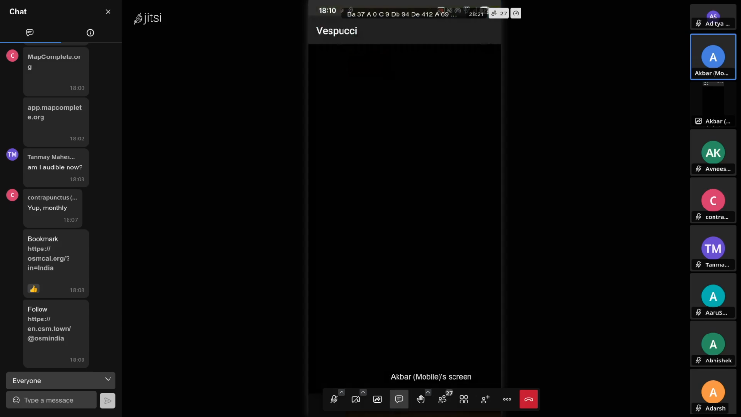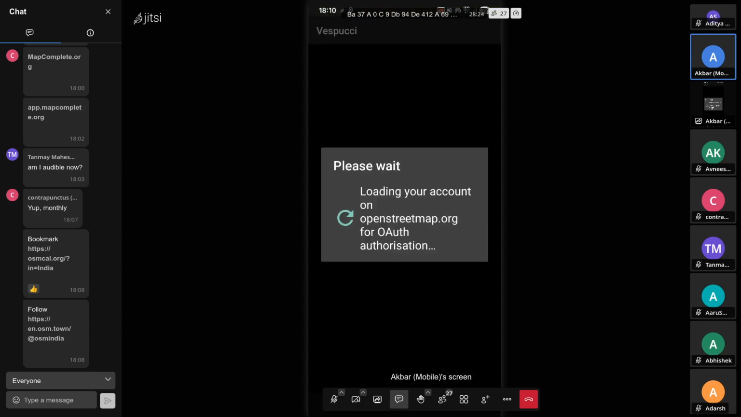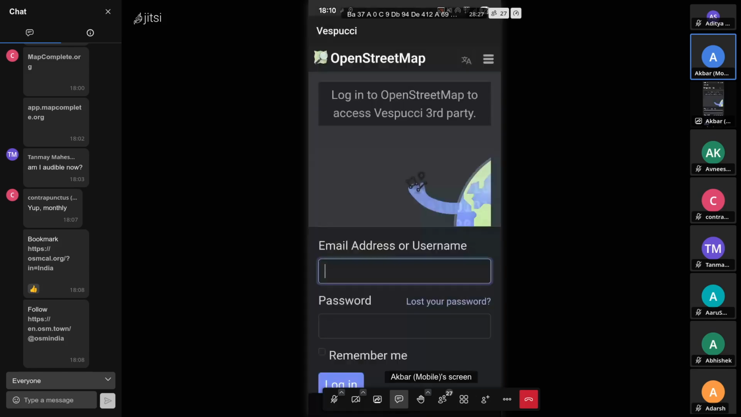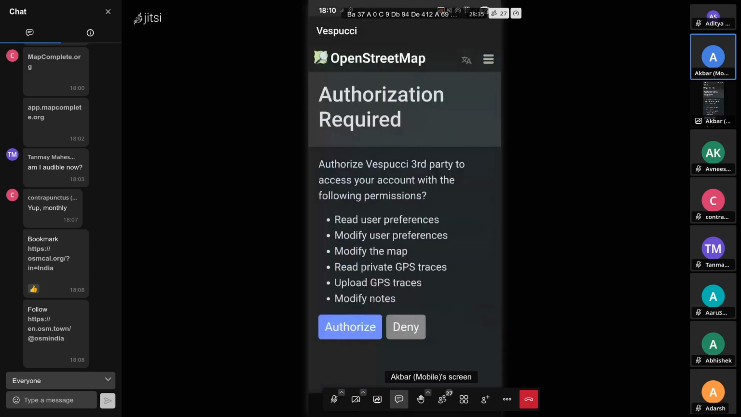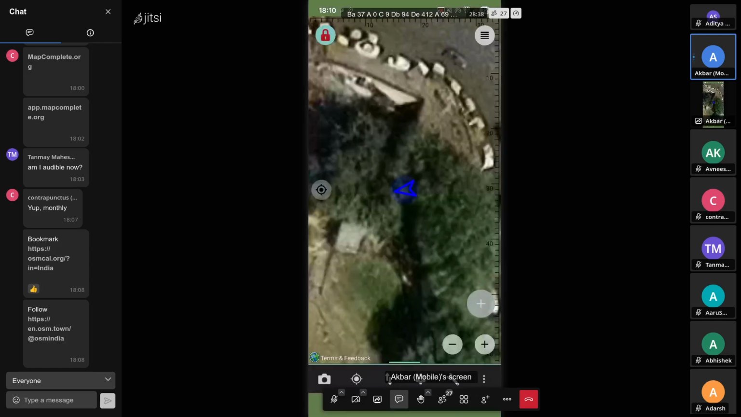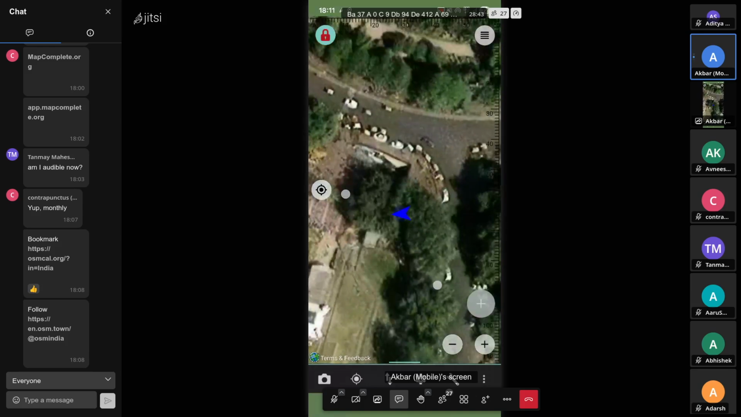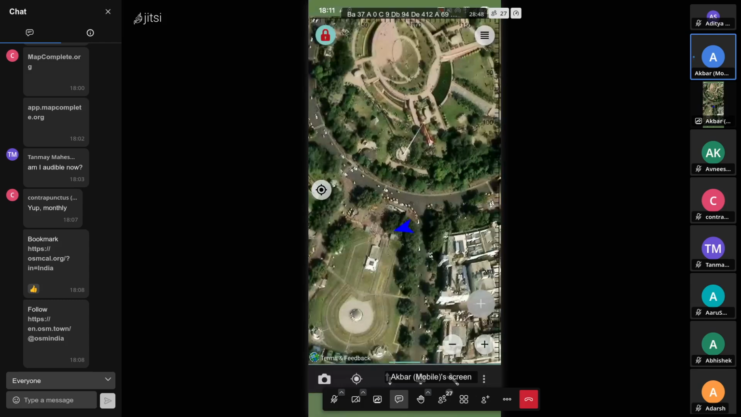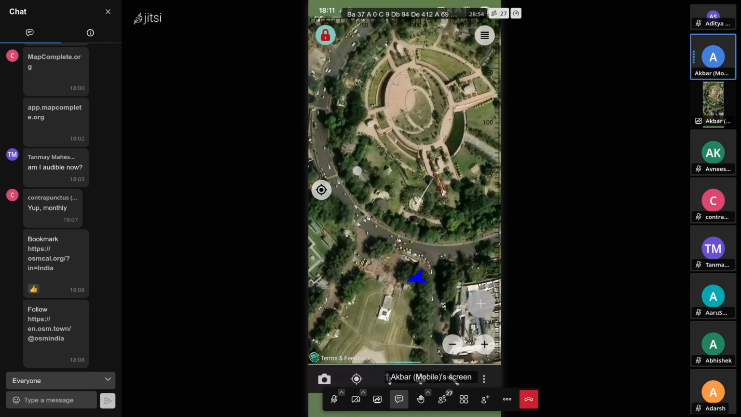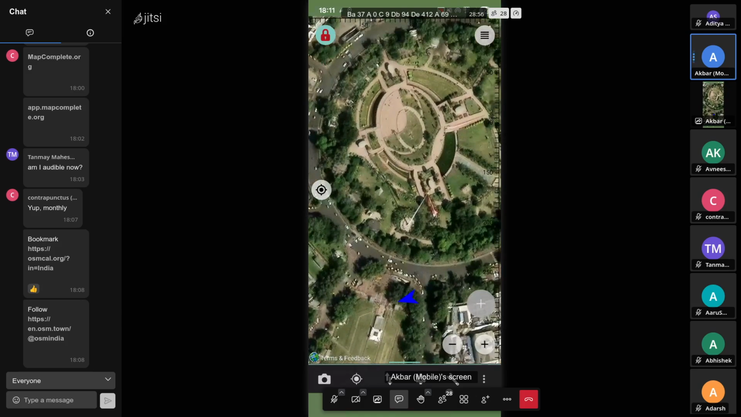So let's start. Now I will have to log into OSM. Let's just do autofill. Okay, so as you can see, I'm already logged into OSM, and my account is now live. So I thought about how I would want to do this demo, or a session. I thought one good way would be to actually show how I make an edit to an object.